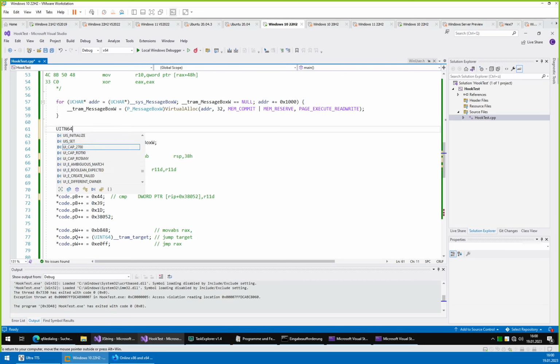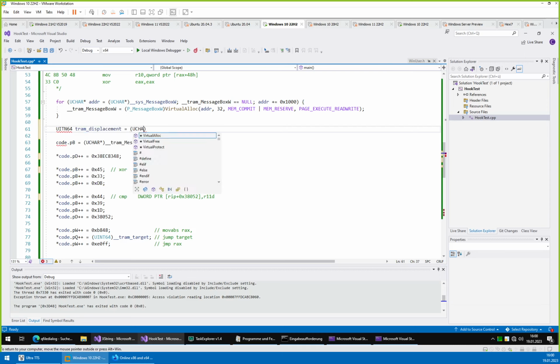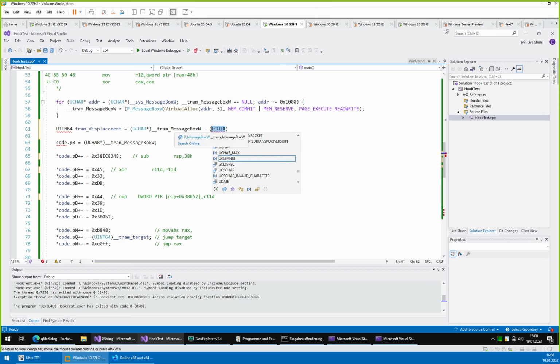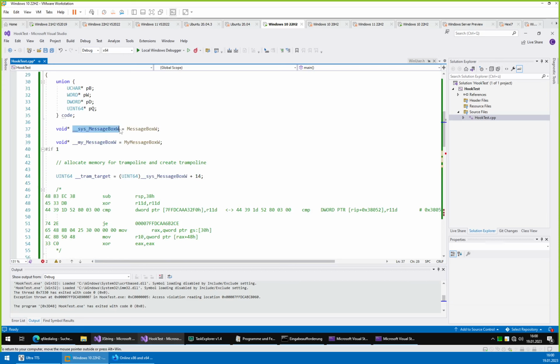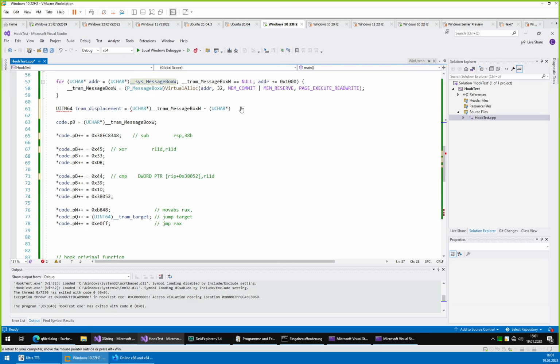So what we will do now is calculate a displacement value. The trampoline displacement equals our trampoline address minus our original function address. Since we allocate at the next page or a few pages further down, we know that this one will always be bigger. So we can just use a minus.